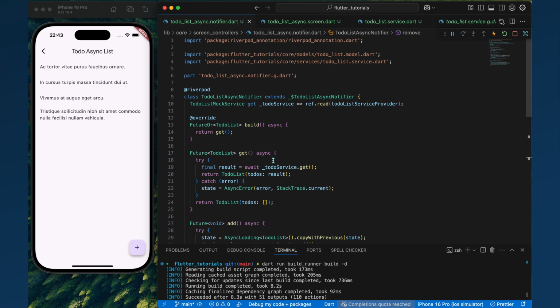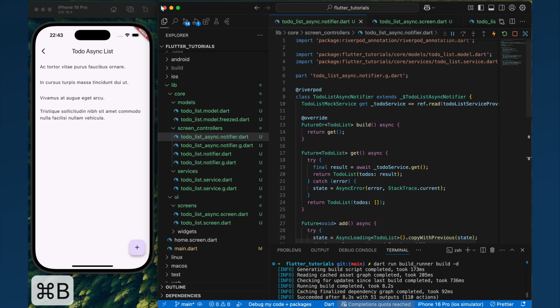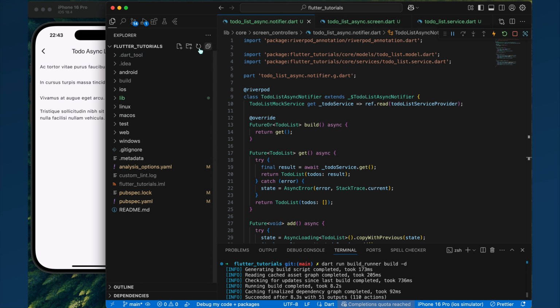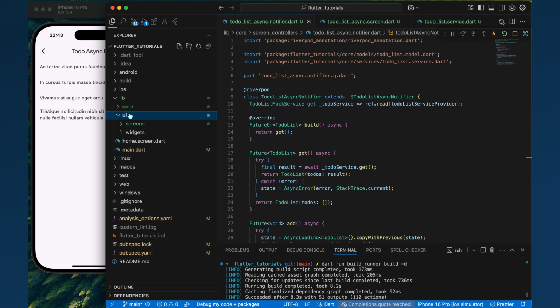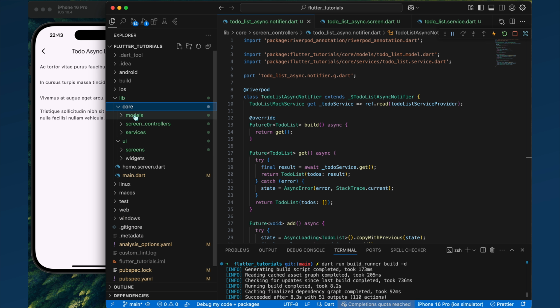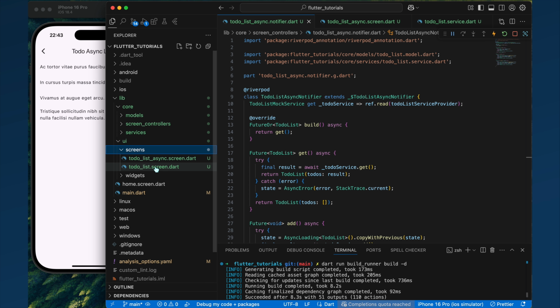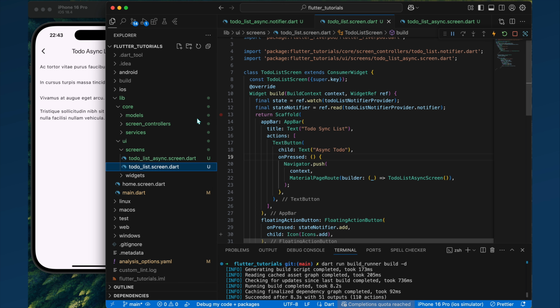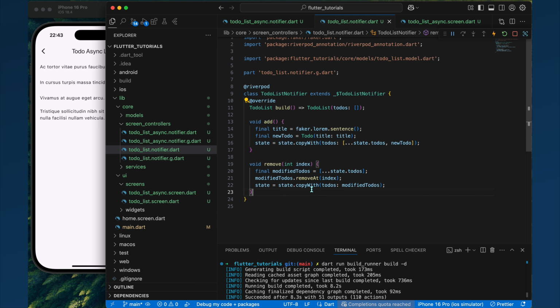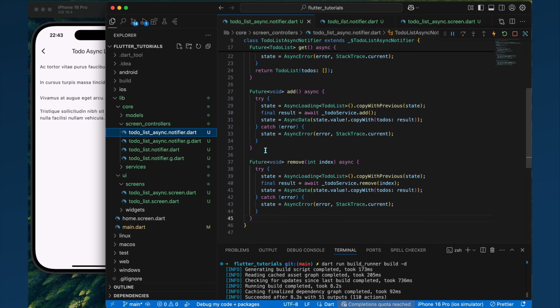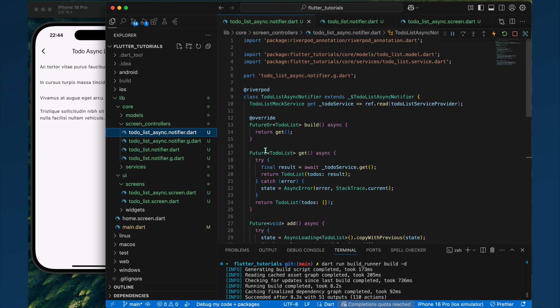So we have completed everything, I think. Yeah, we have completed everything. If we revise, we can see that we first created our core and UI folder. UI is where all of our widgets are stored. Core is where we store all of our logic. So we created a screen for the synchronous to-do list. We created a controller here, and now you can compare between these two to identify what's the difference between asynchronous state management and synchronous state management. So that'll be all for this tutorial.